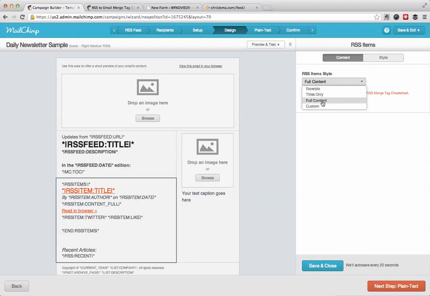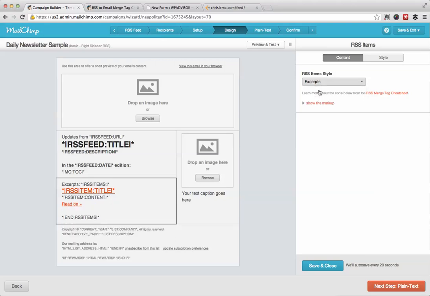Now, I personally choose full content because I have one article and I want the whole article in their inbox. I don't want them to see half of it and then have to go click and read it on the site. I know some people do that. I want you to just get the full article, so I say full content. But you could also do the excerpts, and there's not a problem with that either.